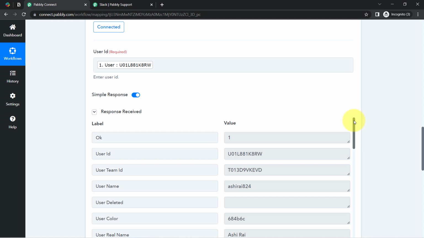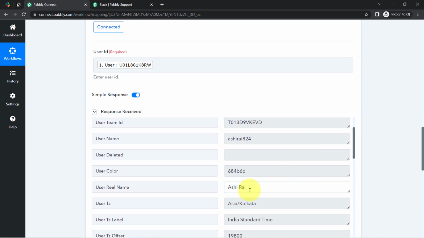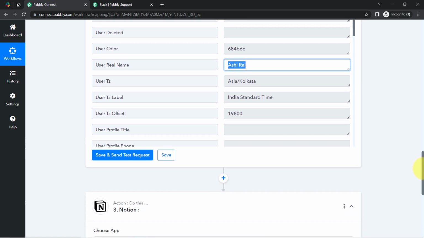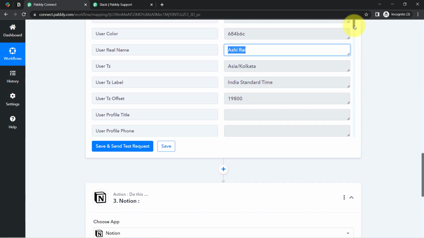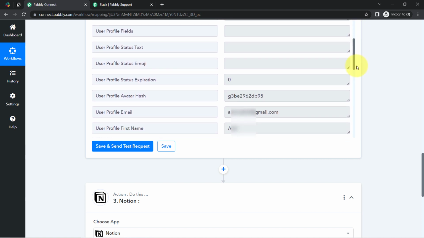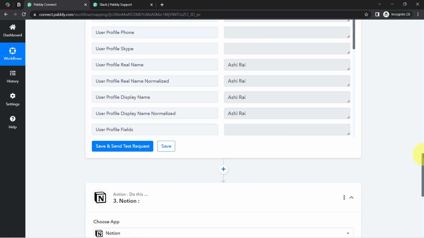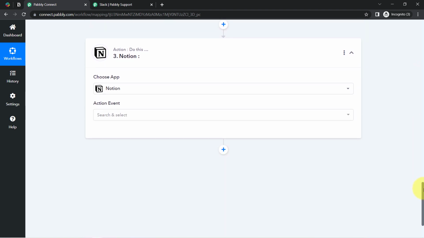Let me click on this button, save and send test request, and you will see the magic that Pabbly Connect will give us the name of the user and it will also give us the username. Let me show you where the username is. Let me show you the email ID. And here you can see we also have received the email address of the person who has just posted. Now, the presence of this data clearly shows that the connection between Pabbly Connect and Slack is working absolutely fine.